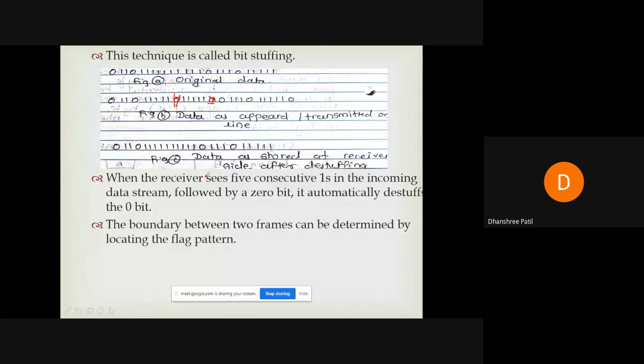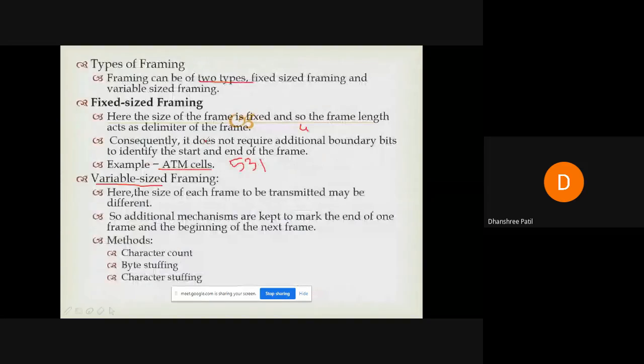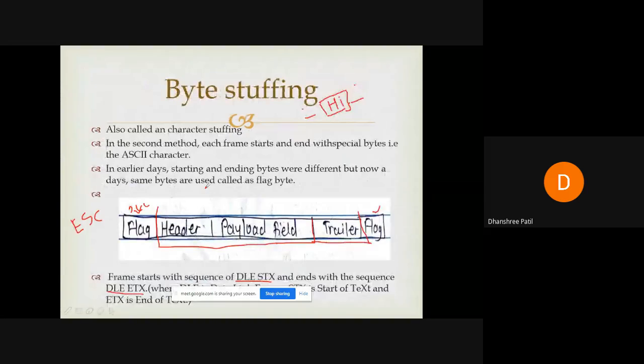Did you really understand? You have to implement this, because this is very easy and it is our one experiment to implement: character count, byte stuffing and the bit stuffing. So at the time of external, these programs may come.